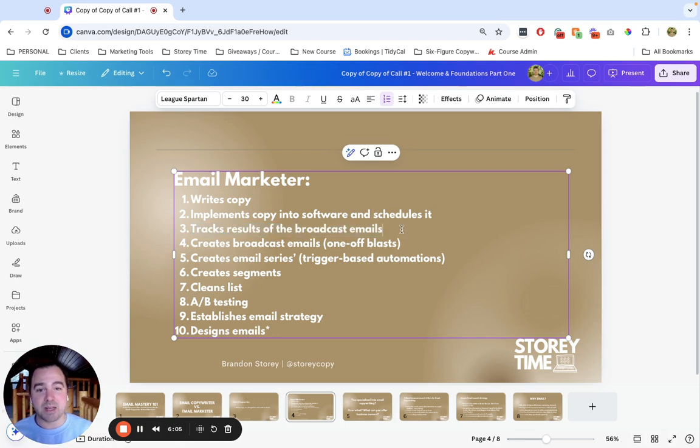And then track results. Email software, once you send an email, every time you send one, it shows you, here's the open rate from this email, here's the average click rate, here's how many people ordered a product, here's the revenue, here's the unsubscribe rate, all the stuff. So then you track your results, and you can create monthly reports or just keep track of results in general. And all the email software will show you this right there, really easy to analyze. You can create broadcast emails, which are one-off blasts, and you can create email series. So these are trigger-based automations. So knowing how to create those two things, there you go.